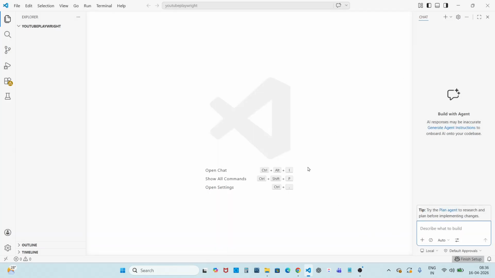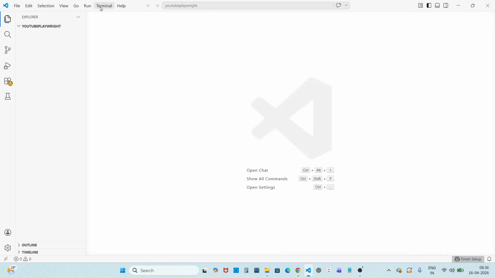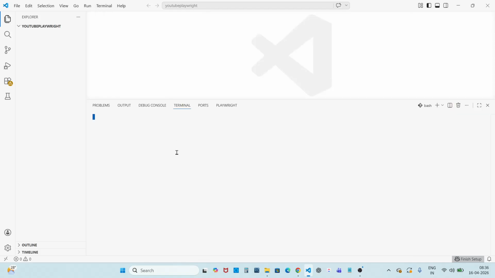So here you can see that VS Code is suggesting a prompt. So you can use GPT or AI to build the framework. Now I am gonna use it manually. So terminal we have to use.